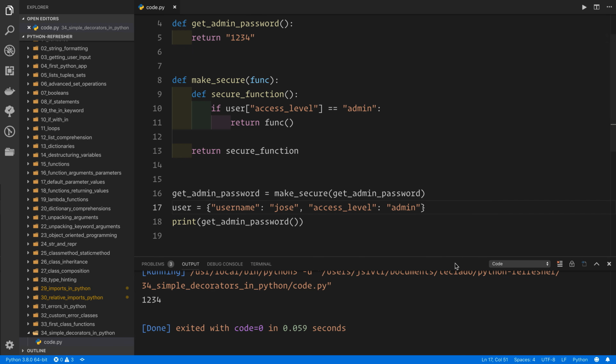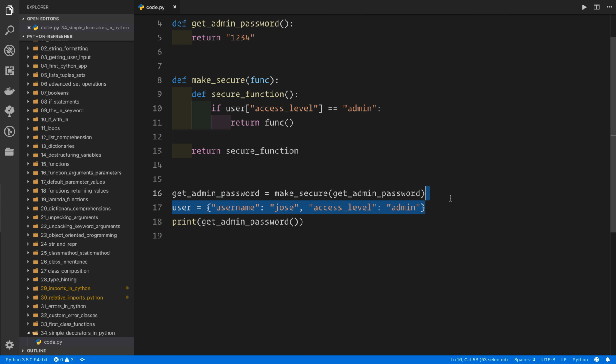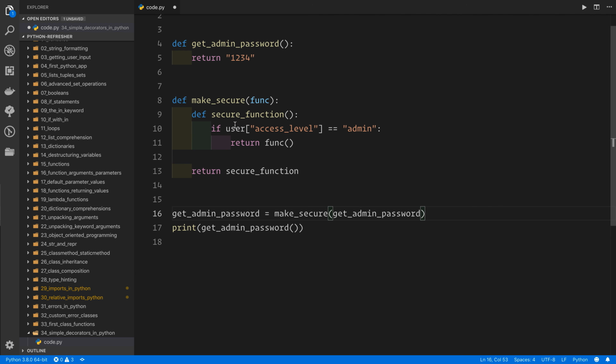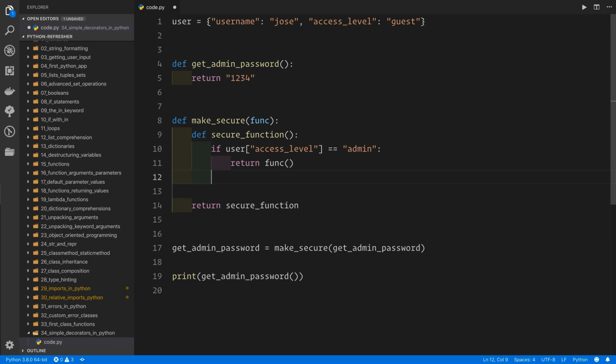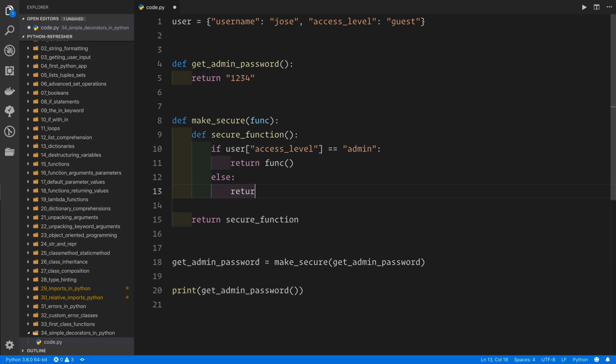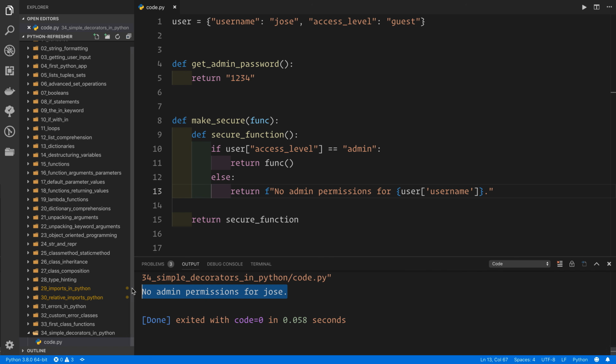So this is a simple decorator. This simple decorator will create a function and replace the original function with the secure one, so that you can no longer call getAdminPassword without having the admin access level. Now, if you wanted to add a little bit of error handling, you can do an else here, and you can return something like no admin permissions for username. And that'll give you a nicer idea of what's going on if you don't have admin permissions.